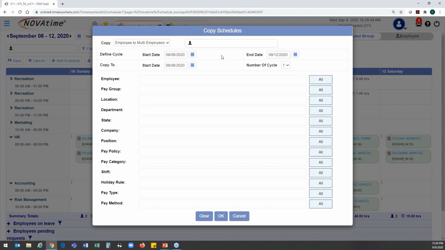What this allows us to do is select the employees and copy their schedules moving forward. So we created the perfect week. 9/6 to 9/12 is the perfect week for my employees, and I want to keep it this way if I can for the next 4 weeks.